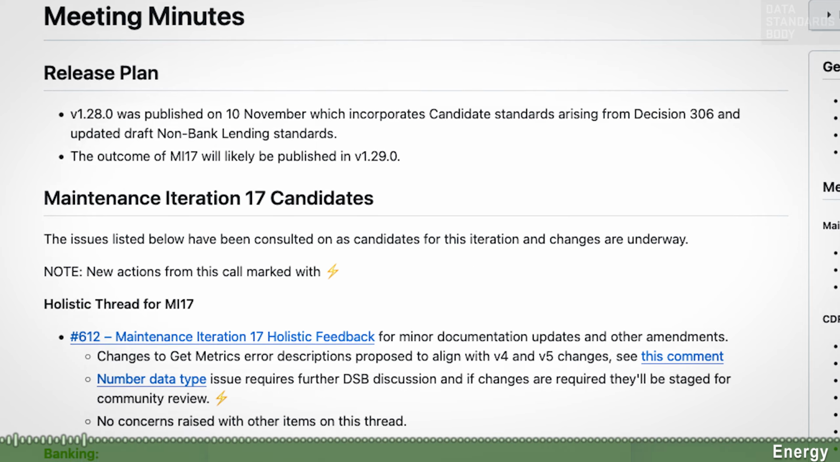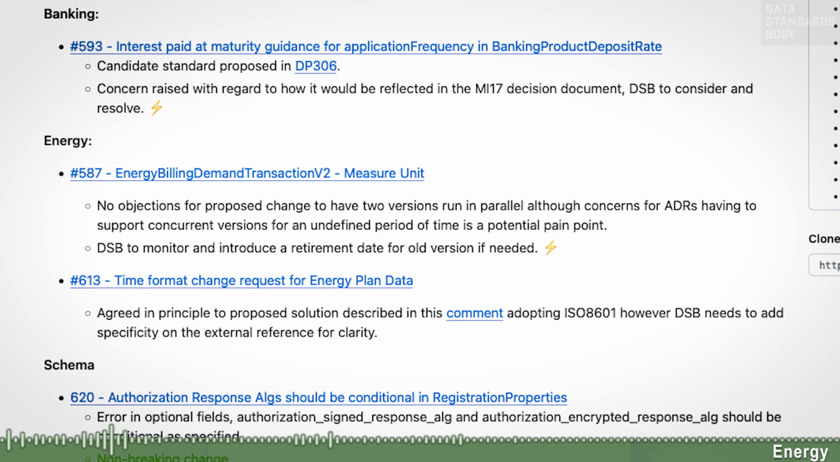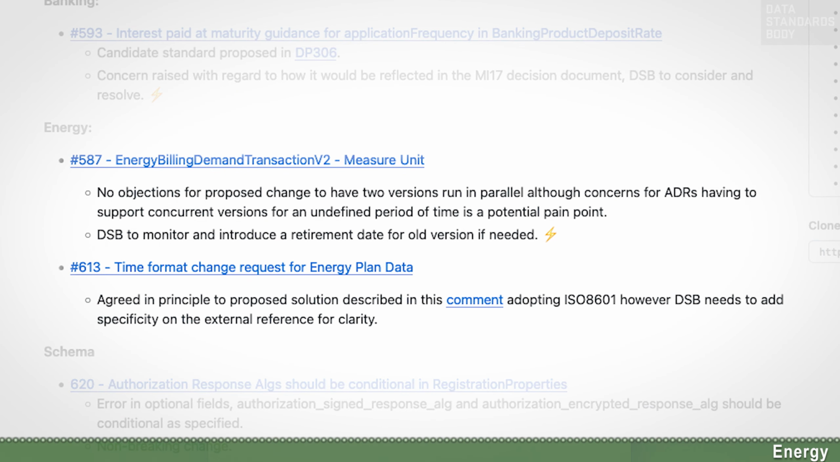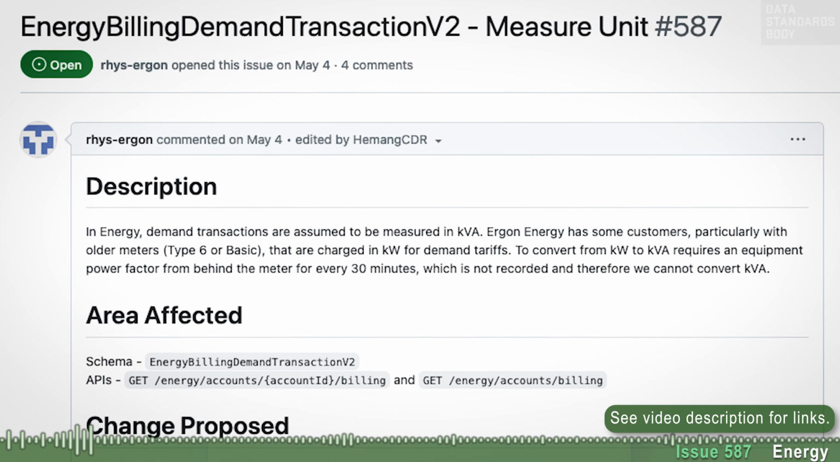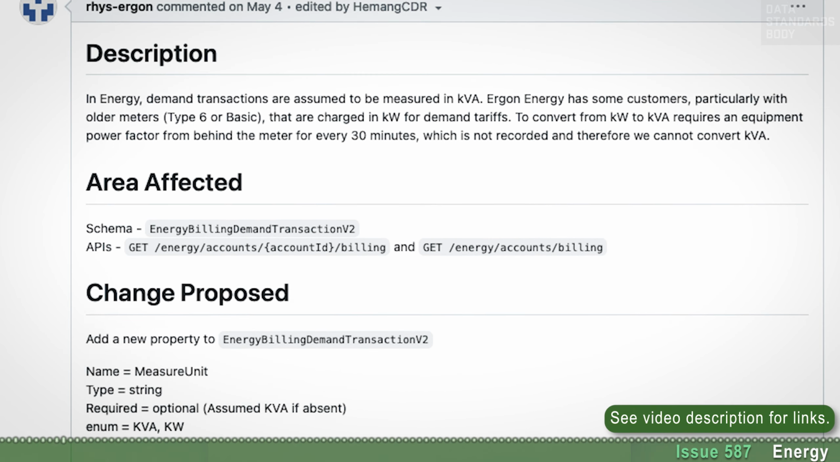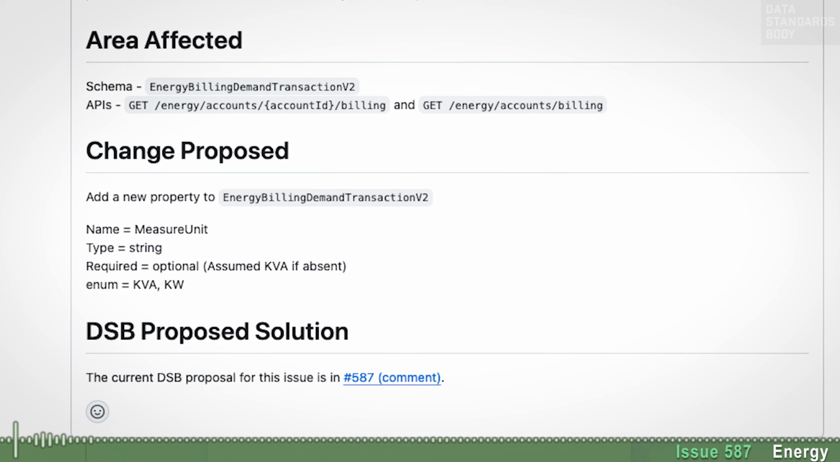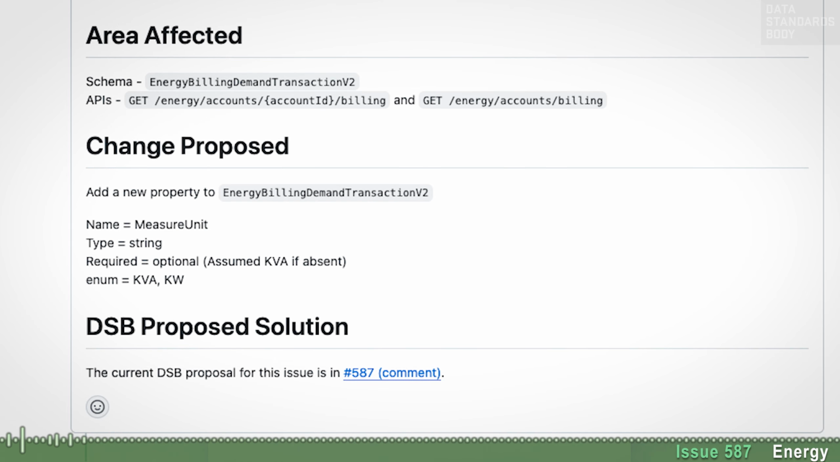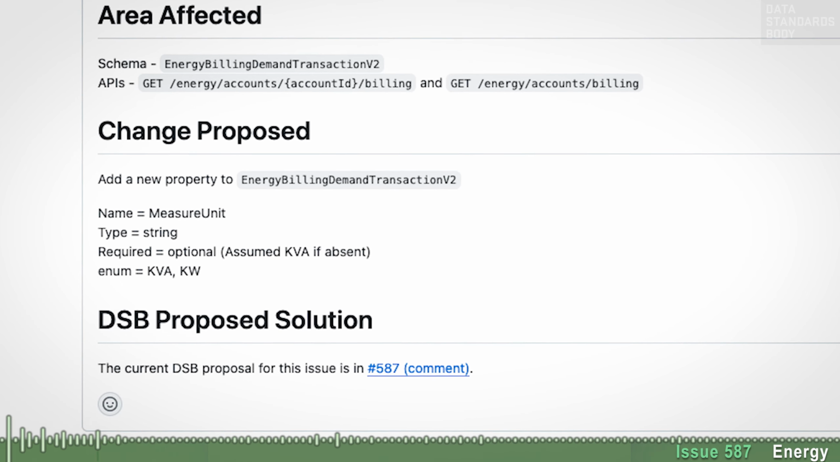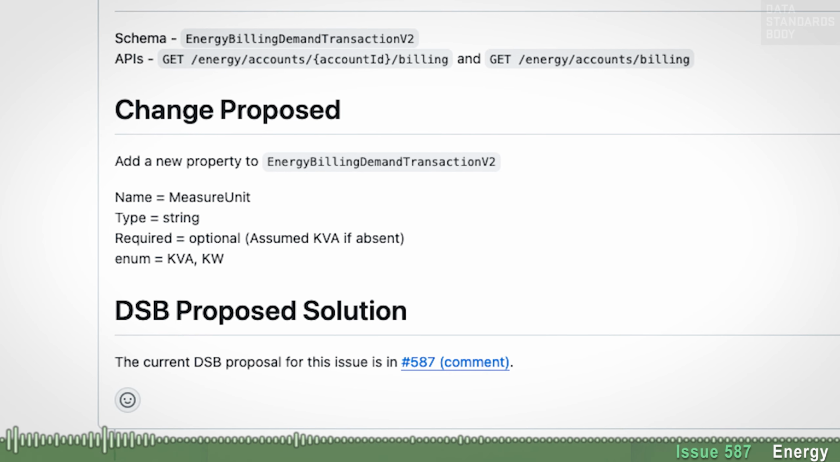In the energy sector, proposals included a new property and a change in time format. Issue 587 proposes adding a new property measure unit to the Energy Bill Demand Transaction V2 schema. The measure unit property has a value of either kVA, kilovolt amperes, or kW, kilowatts. This accommodates customers charged in kilowatts for demand tariffs.